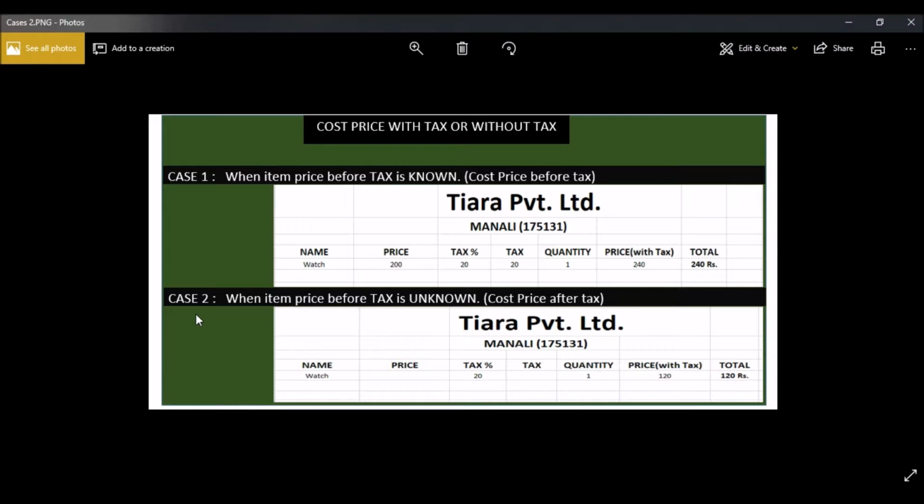Here is case 2, where the item price before tax is unknown, and you can see the item is a watch. We don't know the price of the watch before tax. We just know its total amount, that is 120 rupees, and we just know the tax percent. We don't know how much tax is applied to it. So in case 2, cost price after tax, the back calculation is done, and after calculation we can know how much tax is applied to this item. So let's see how it works in our software.